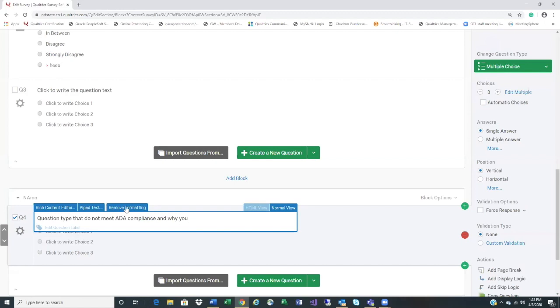A fast way to make sure that everything is the same size font, you will click on the question where you see the rich editor, type text, and remove formatting. If you click on remove formatting, you will remove all the formatting that it took from the Word, so all the HTML codes are gone.